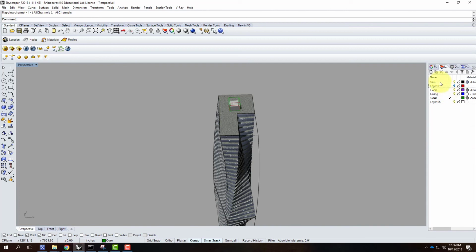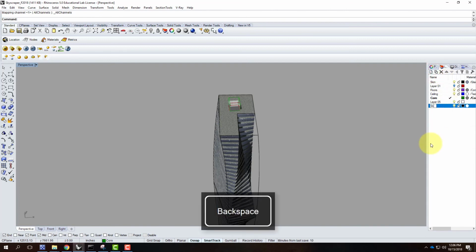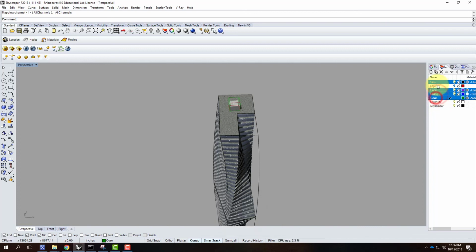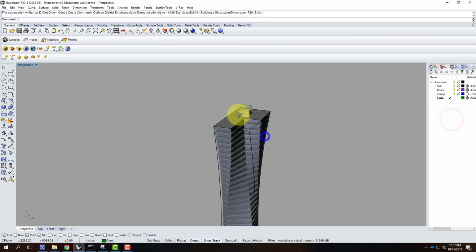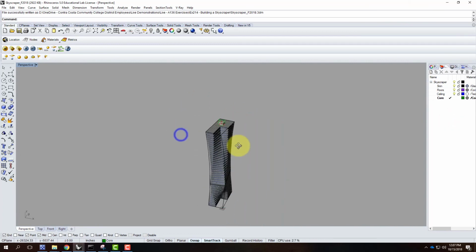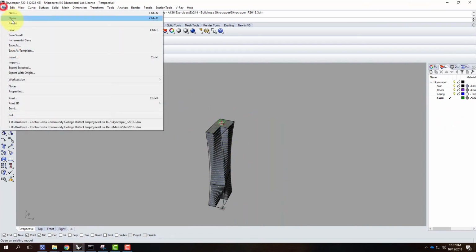Let's clean up the layers just a little bit. Let's give myself a skyscraper layer. And let's give the skin, the floors, the ceiling, and the core all sublayers. And I'll go ahead and save this one more time. And I may just get rid of these two. So then I'm back to just the skyscraper and just the skin, etc. So now that that's ready, I'll save it.